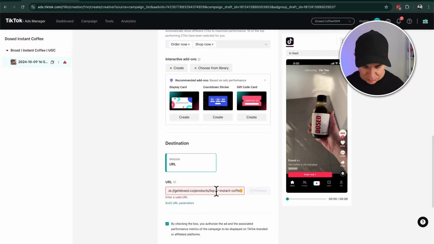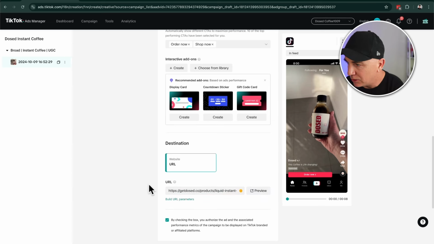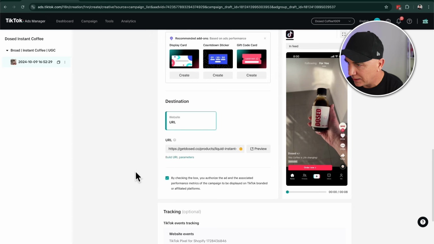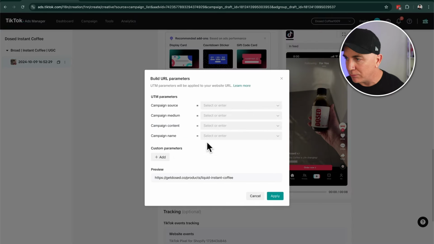Now, for those of you that have multiple products and you're driving someone to a collection, drive them to the collection page. You should never have an ad go directly to your homepage. It should always either go to a collection page or directly to a product page. So we've got the URL in there. This is saying that we're allowed to use it. Now, URL parameters are really important on this one here.